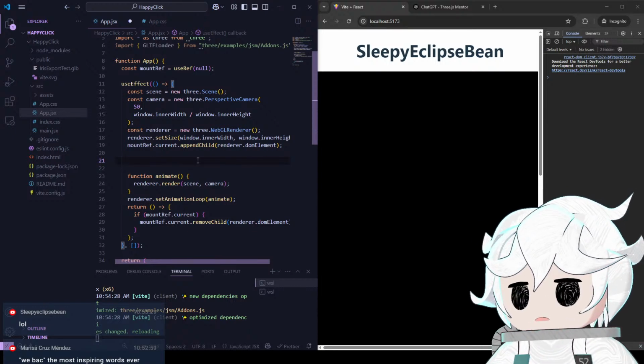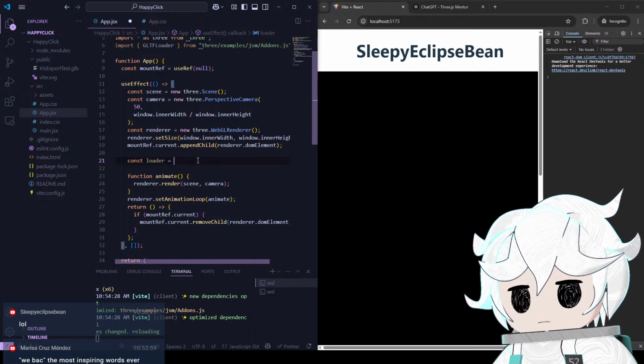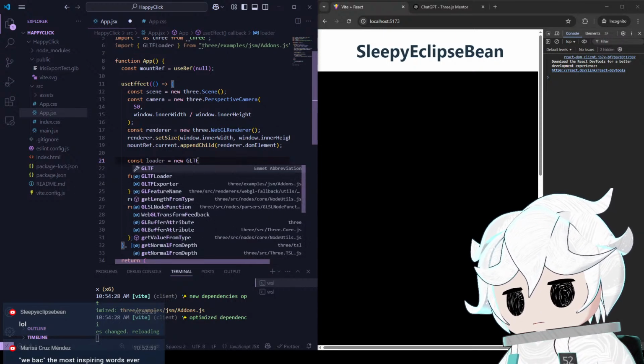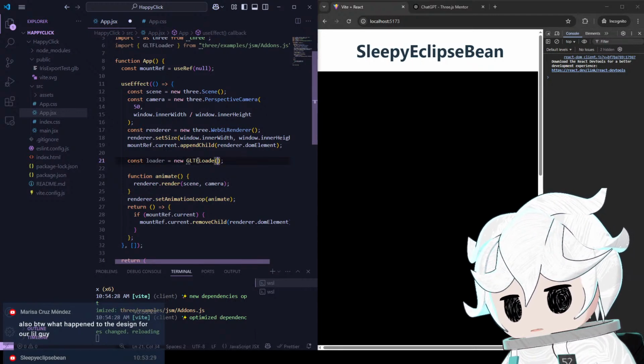Cool. And then our constant loader is now equal to new GLTF loader. Is that what I do? I think that's what I do.